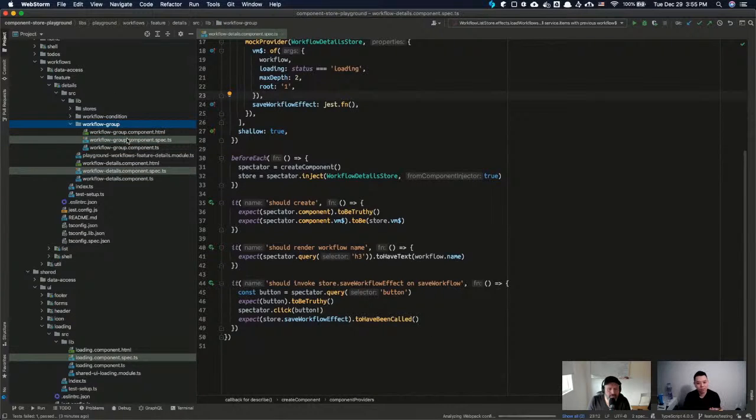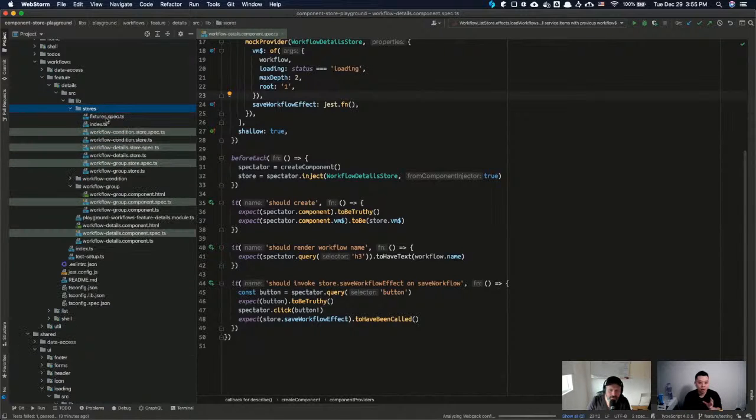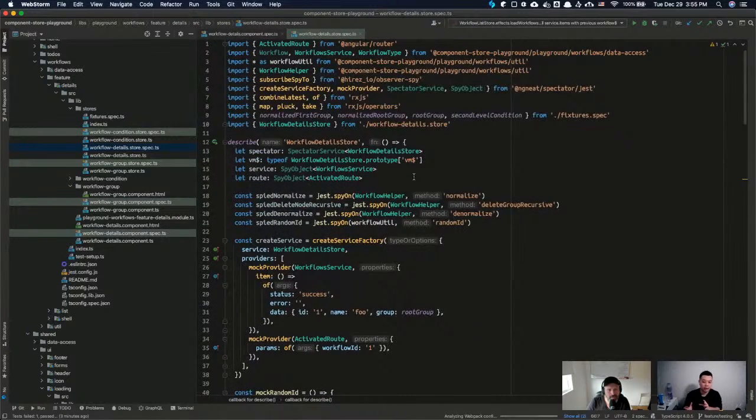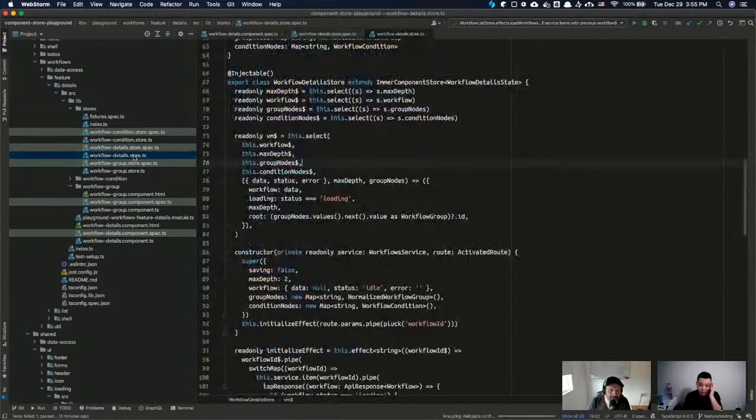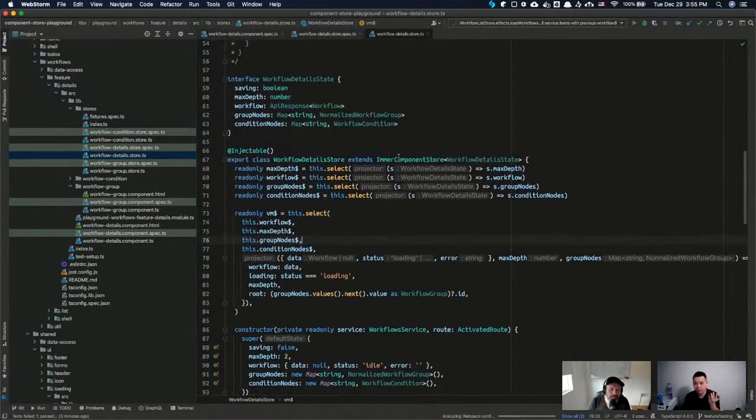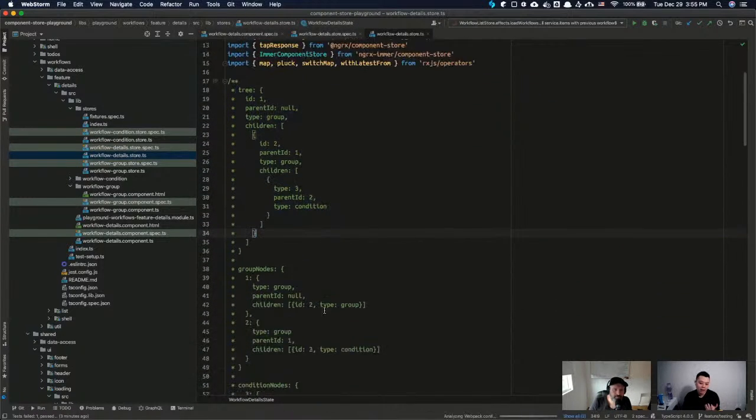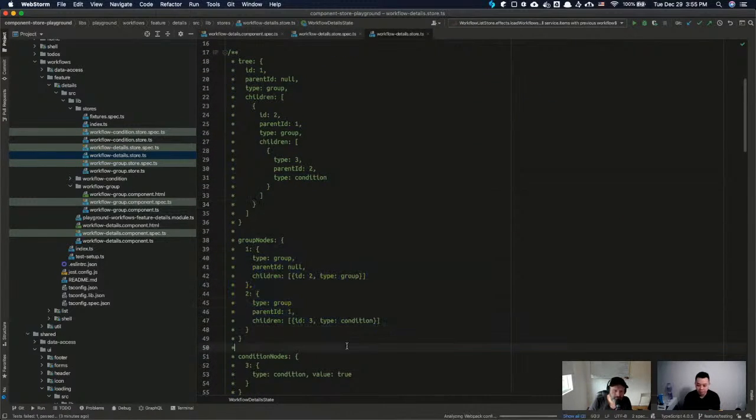I'm gonna jump into the detail store a little bit because the detail store has a lot of things happening, and we also have some helper as static method. We have a lot of things going on in this detail store, so let's just quickly look over the store. The store is where we store our tree in a normalized fashion.